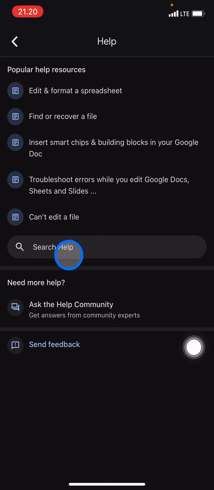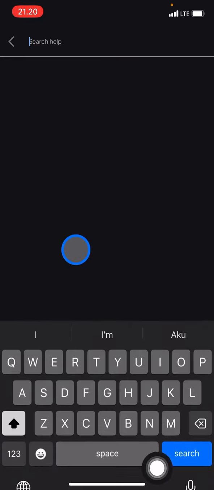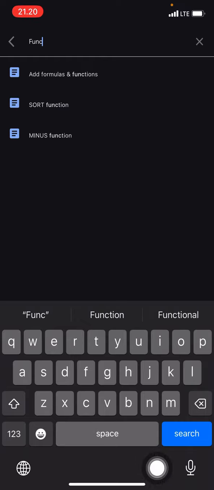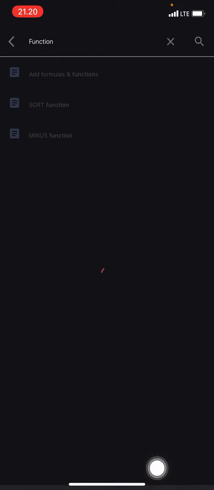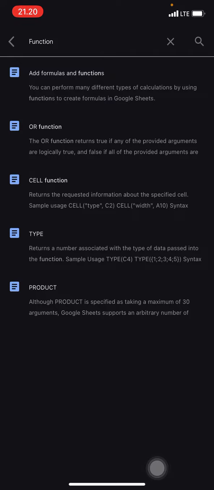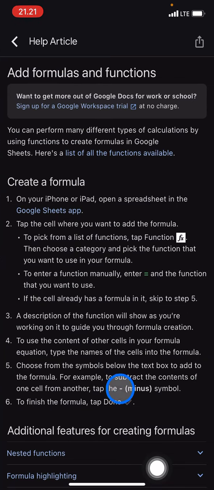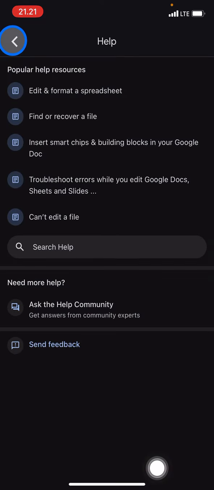Google Sheets tutorial. And you can also type what you actually want to learn about Google Sheets. For example, a function. After you're done, just click search, and now you just need to click which function you want to read first. For example, this add formula and function. You just need to read it, and that's all the way how to learn Google Sheets.